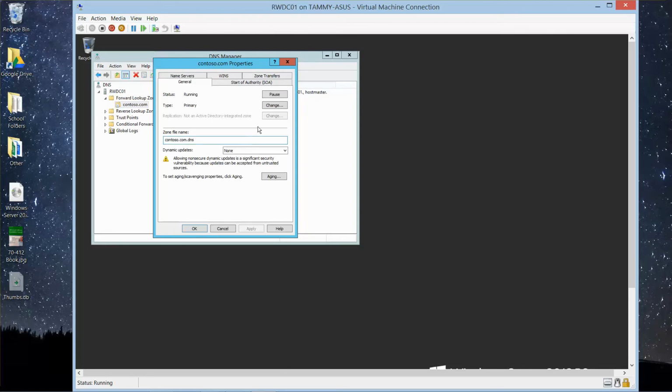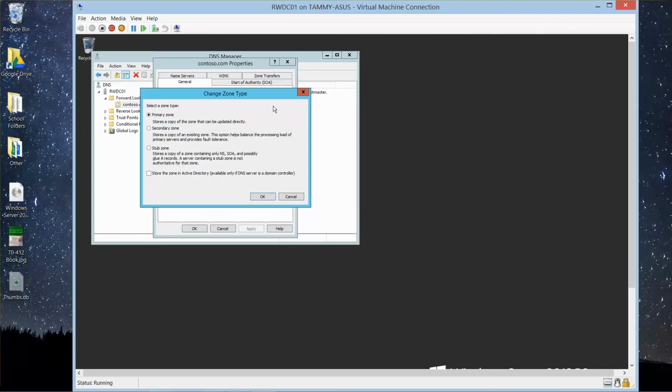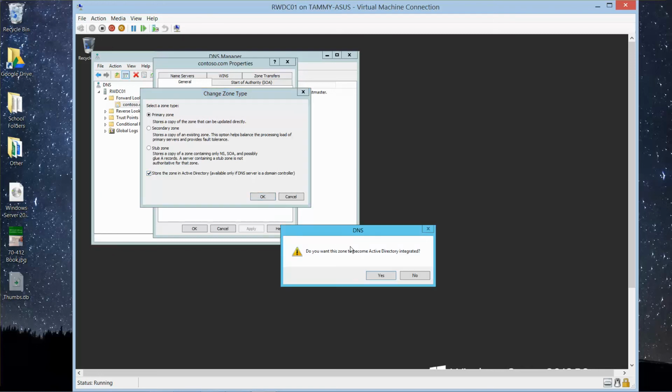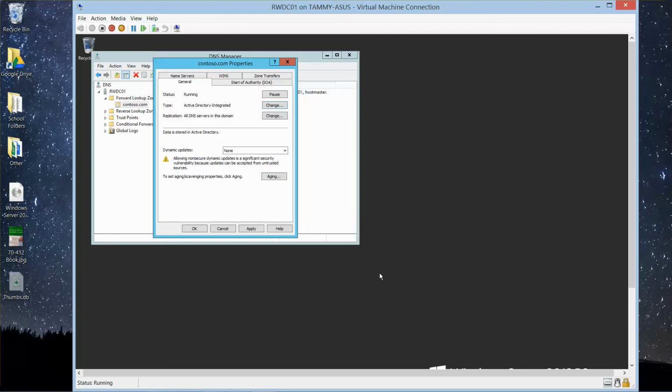We're going to click on change. We want to store the zone in Active Directory. And then click on OK. Yes. And dynamic updates, we want secure and non-secure. And we're going to go ahead and do OK.